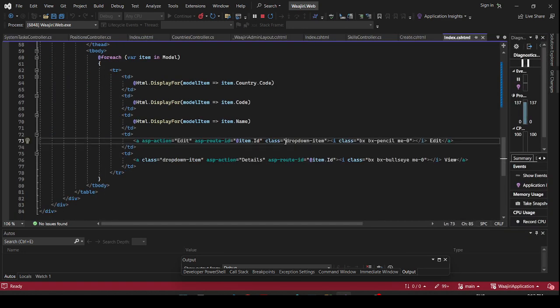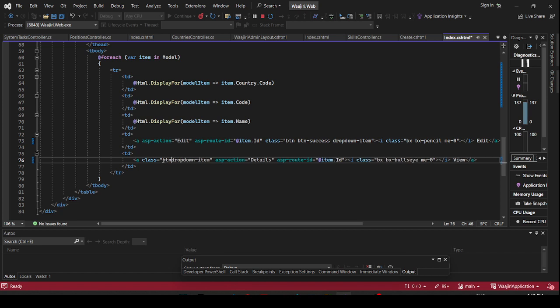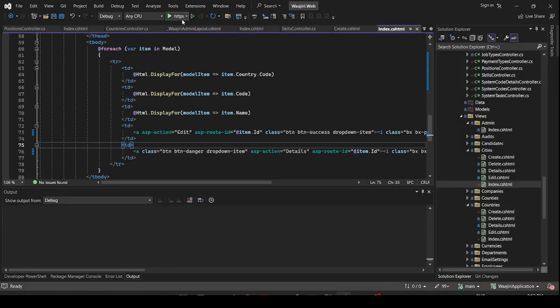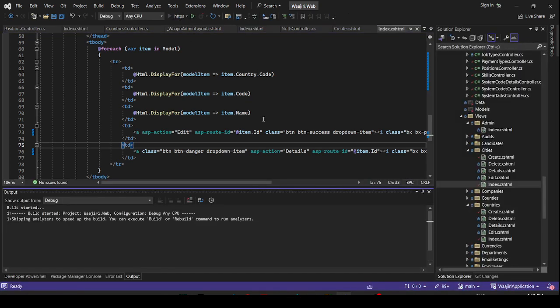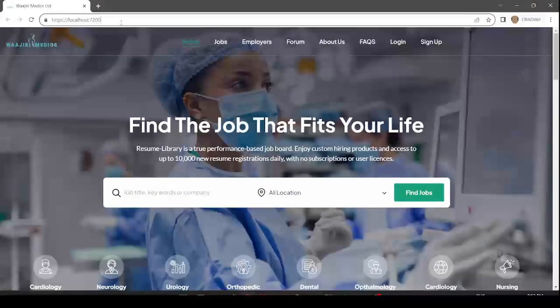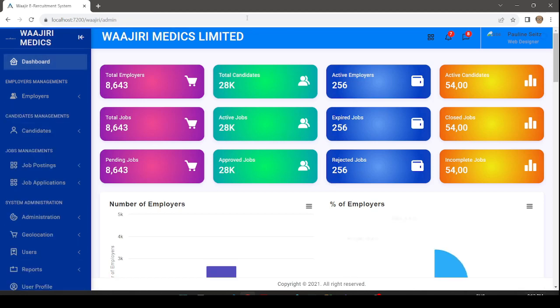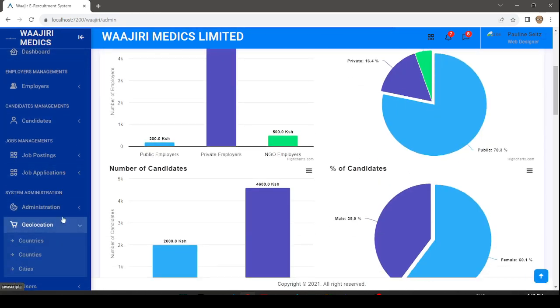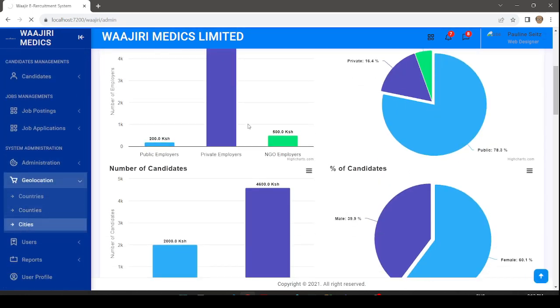So you'll say BTN success. You can also say BTN danger. So if we save, let's launch our app and see. So there we are. Then under the cities, let's add a city.